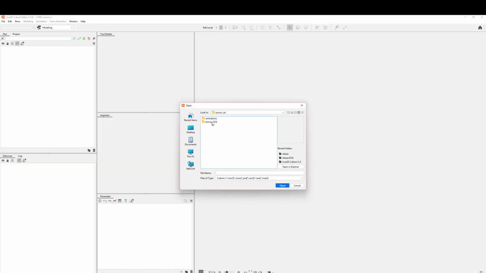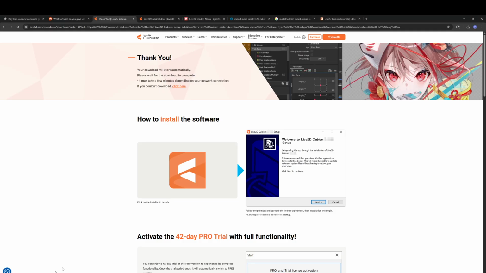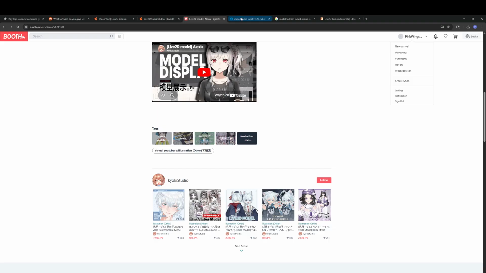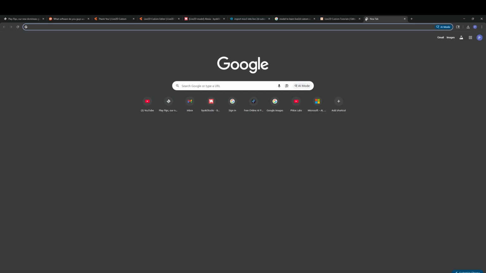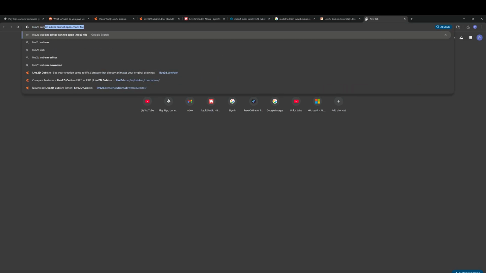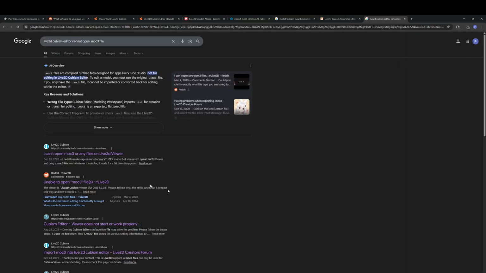I go into, I want to say this is the dog, it's looking for a CMO3 file, and the only things in there are an MOC3 file, which is the same letters but apparently does not mean the same thing. This is, I don't know, model. Yeah, I was looking around, like, Live2D Cubism Editor cannot open... yeah, saved search, right? And screw you.